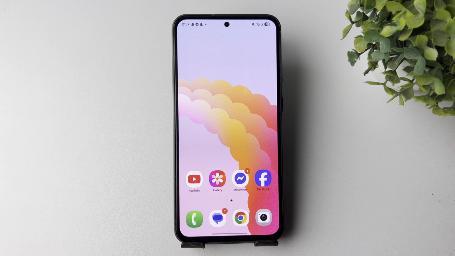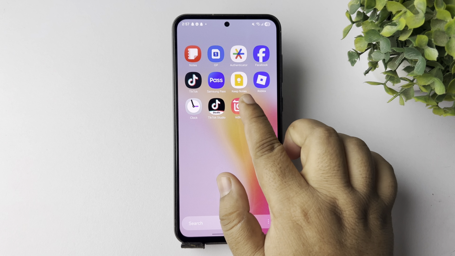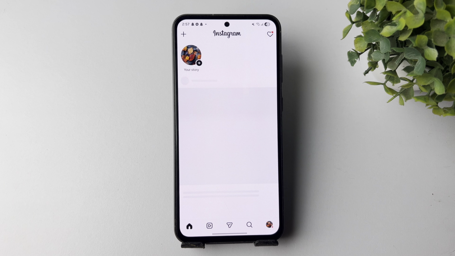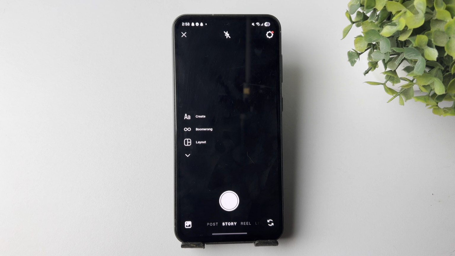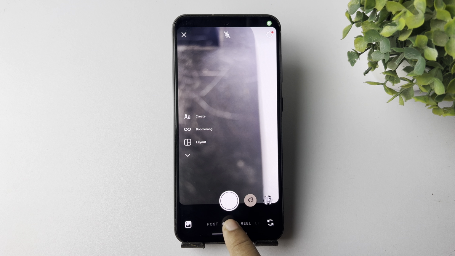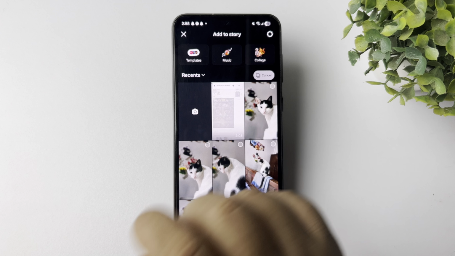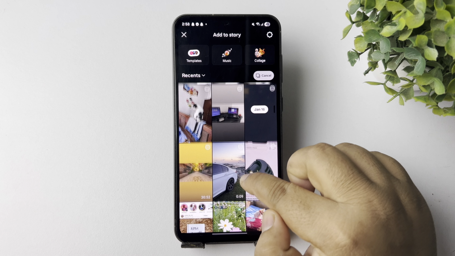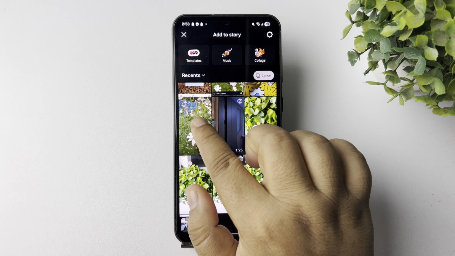Here's the first method to post multiple videos on Instagram story. Go ahead and launch the Instagram app on your smartphone and tap this plus icon, select story. And now tap on upload and enable multiple select option. Now go ahead and select multiple videos you want to post on your story.